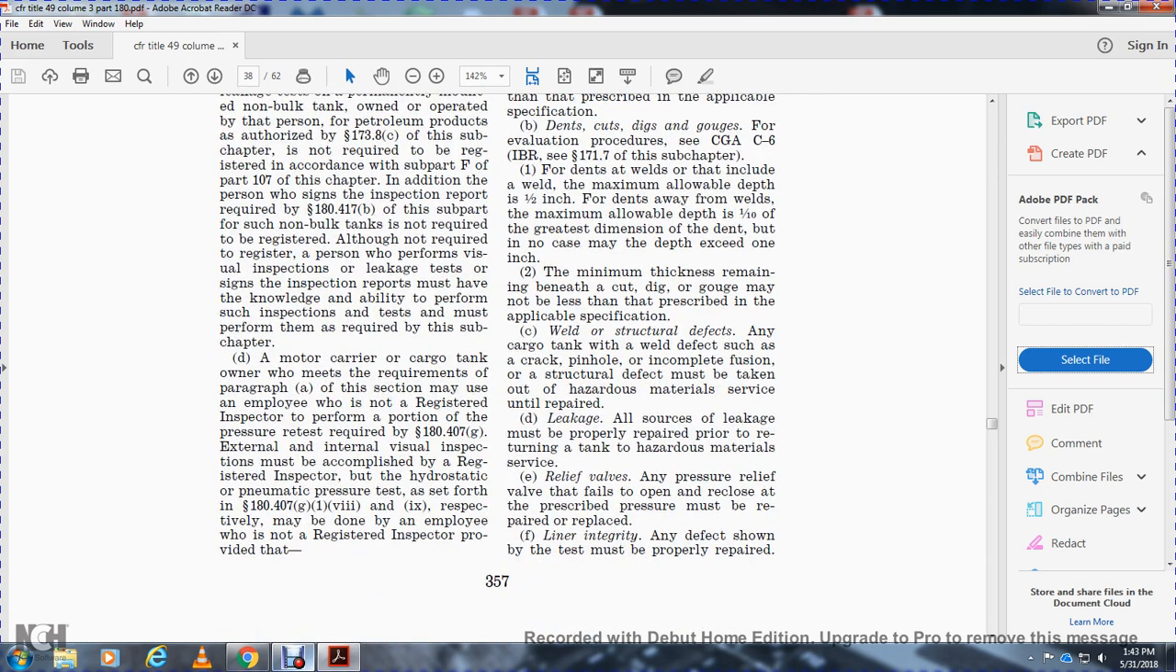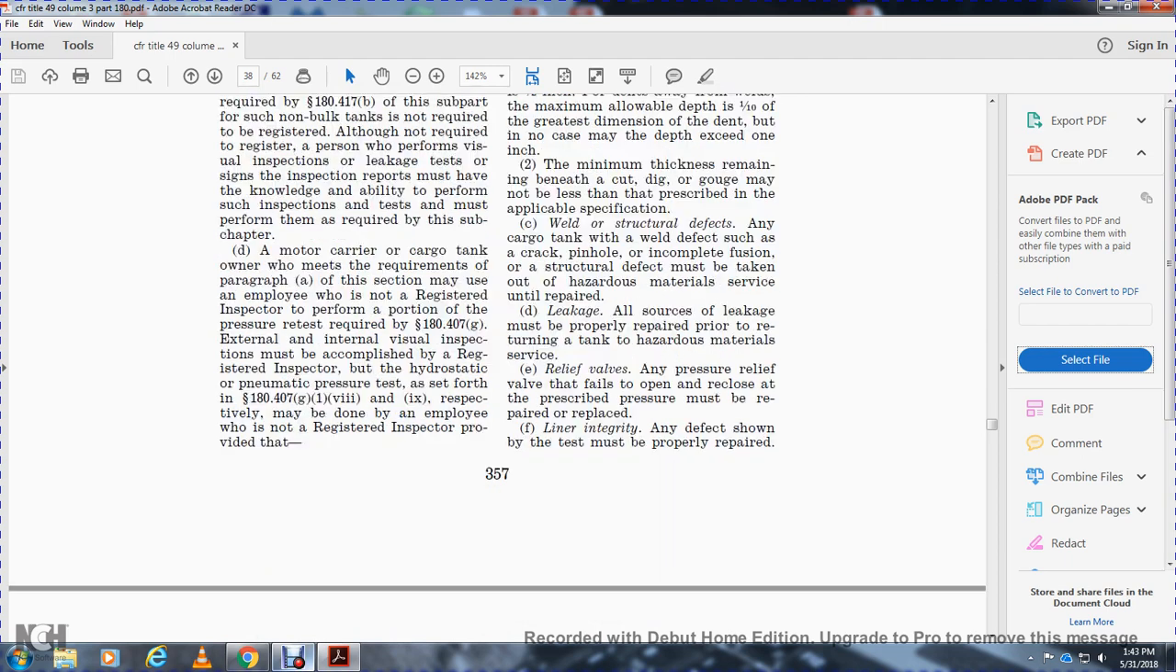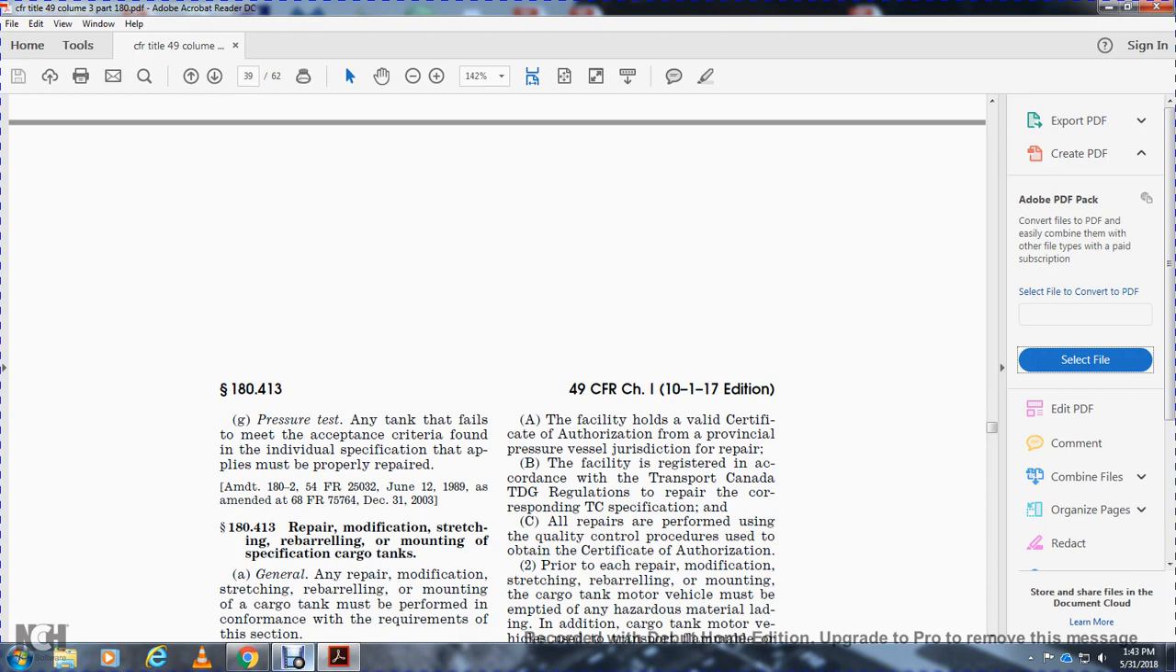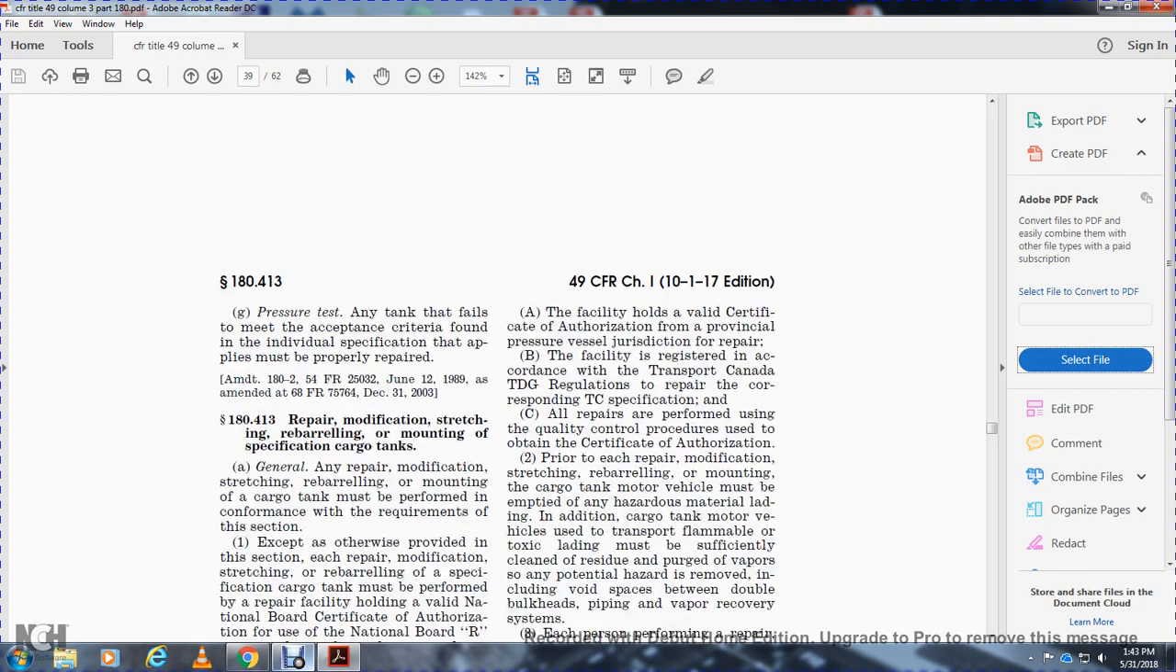D. Leakage. All leakage must be properly repaired prior to returning the tank to hazardous material service. Relief valves: any relief valve that fails to open and reclose at the prescribed pressure must be repaired or replaced. Liner integrity: defects shown by the test must be properly repaired. Pressure test: any tank that fails to meet the acceptance criteria found in the individual specification applied must be properly repaired.